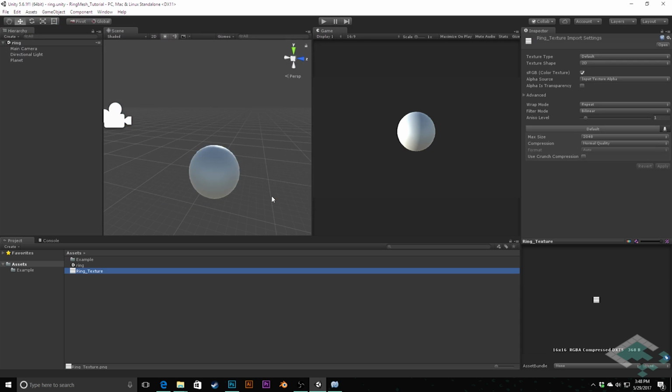I'll include a link to this file in the show notes. It's really just a very simple file, only about 16 pixels to a side. The one thing you're going to want to make sure you check is that the filter mode here is changed from bilinear to point. It will work okay with bilinear, but it has a little bit better effect with the point filter. You want your wrap mode to repeat, and you do want your alpha source to be the input texture alpha. So we'll apply that.